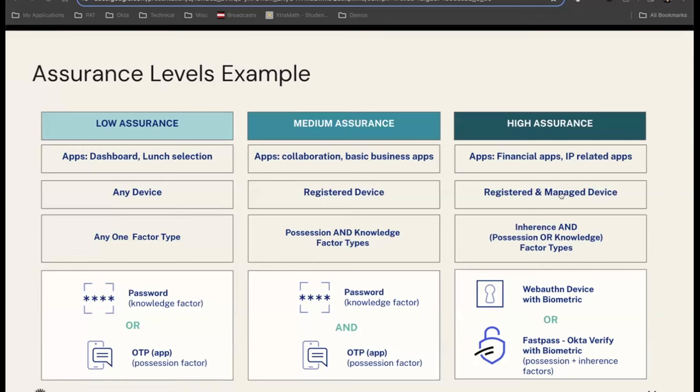So in our example, we said, well, for low assurance, can be any device and just any one factor. Which means that OIE will propose, assuming you obviously have those authenticators, a password or an OTP, one-time password, either a fixed password or a one-time password. For medium assurance, we say, well, we start getting into our business. So for this one, we probably want a registered device, and we will discuss how this happened later in the presentation. And you want a possession and a knowledge factor type. So in this case, you might be prompted for a password and an OTP this time.